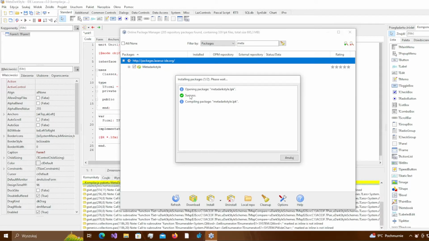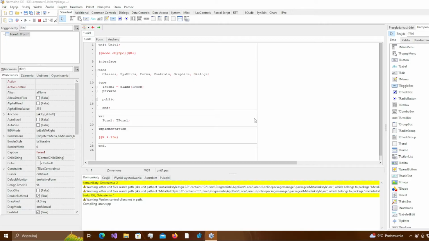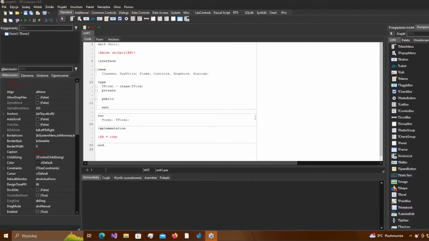The final step will be to adjust the colors in the code editor. I will then continue the presentation with a step-by-step demonstration of the process of changing the colors in the editor without additional comments. I invite you to continue watching.